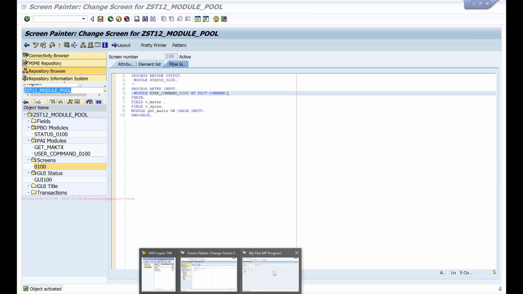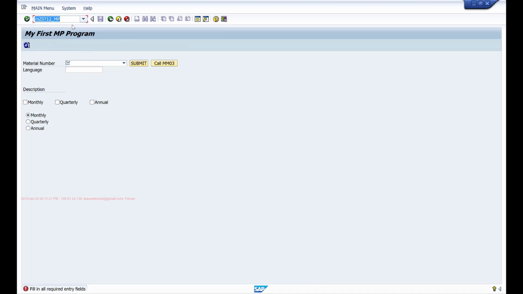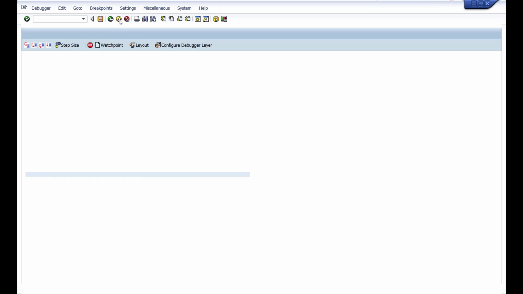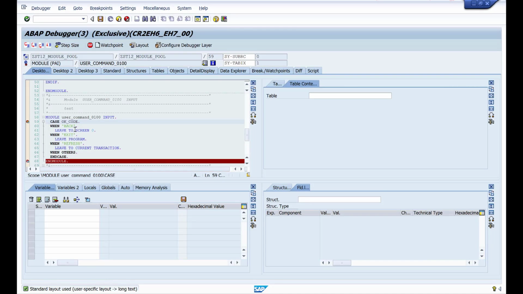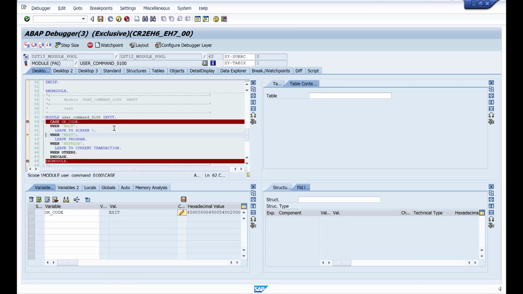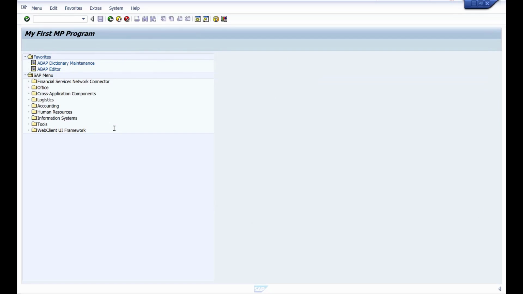So now if you see, if I click on back, it doesn't trigger that module because for this back button we didn't maintain type E, so it still gets this error. But if I click on this exit or refresh, it should call that module in which we have written the code to leave the transaction. So here if I say exit, it will allow you to exit. So it is calling this module and executing our code. Here I am saying leave program, so it will leave the program.